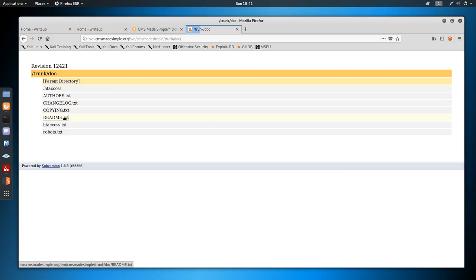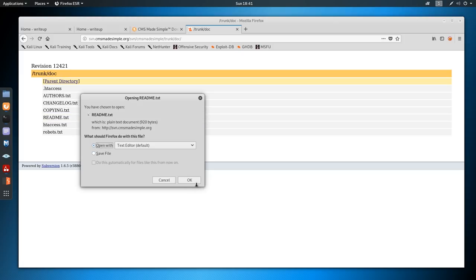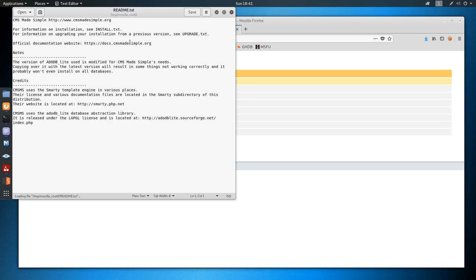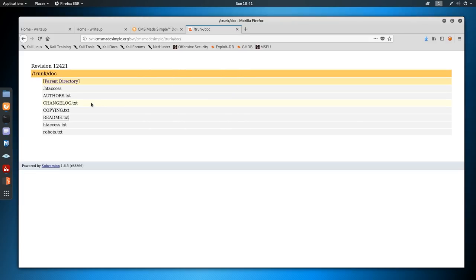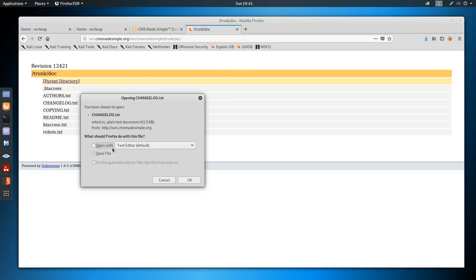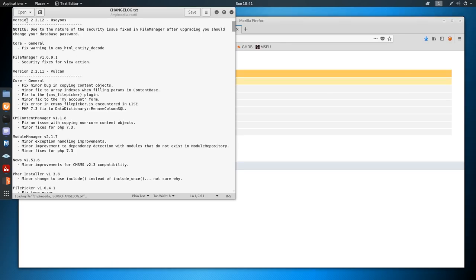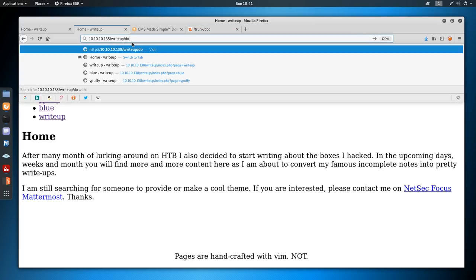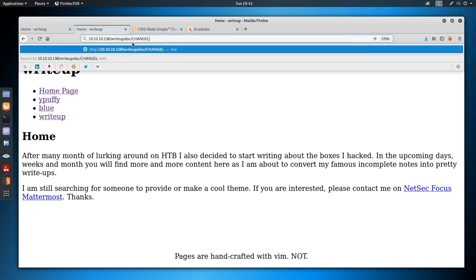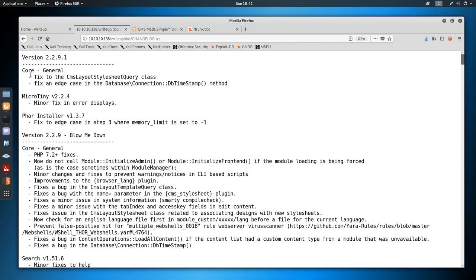Two files stick out. One is readme, and the other is changelog. So if we look at readme, it doesn't have anything indicating the versions, but if we look at changelog, we can see the latest version right at the top. So the latest version of this software is 2.2.12. And if we go to writeup/doc/changelog.txt, we can see this is 2.2.9.1.